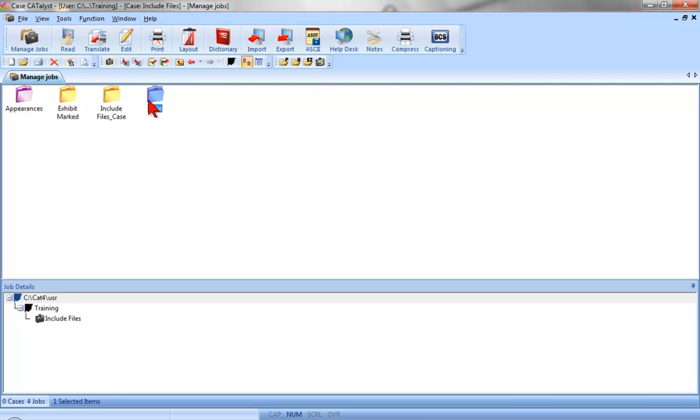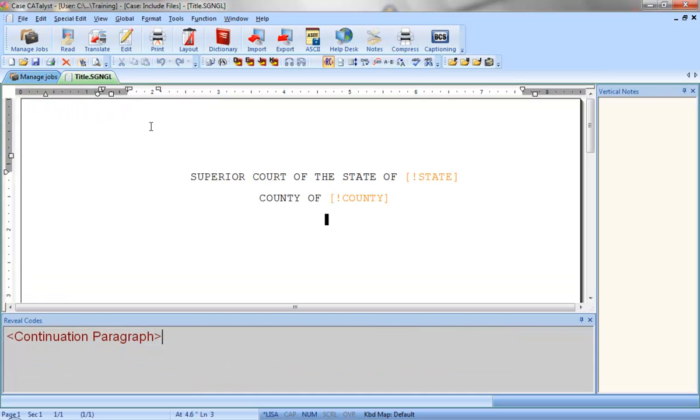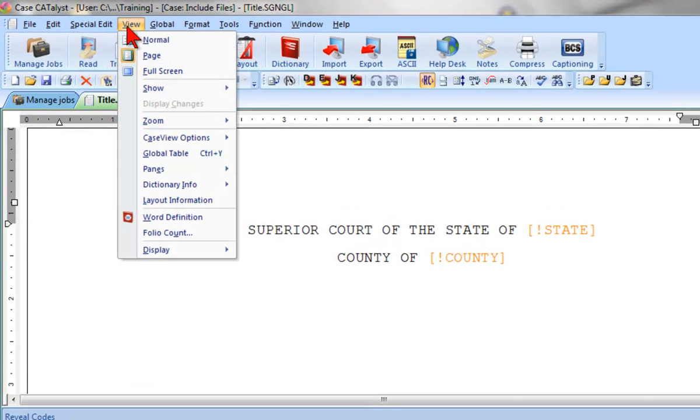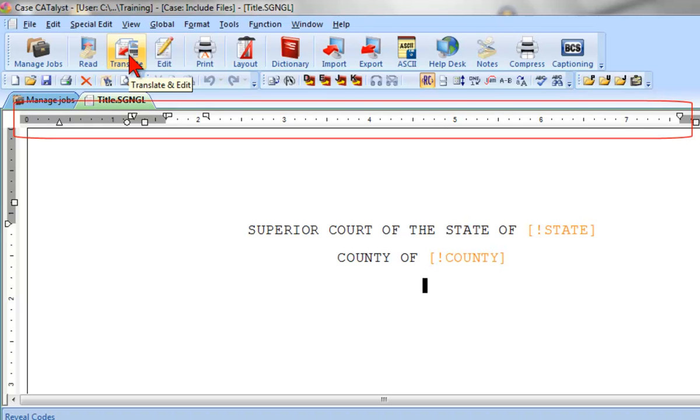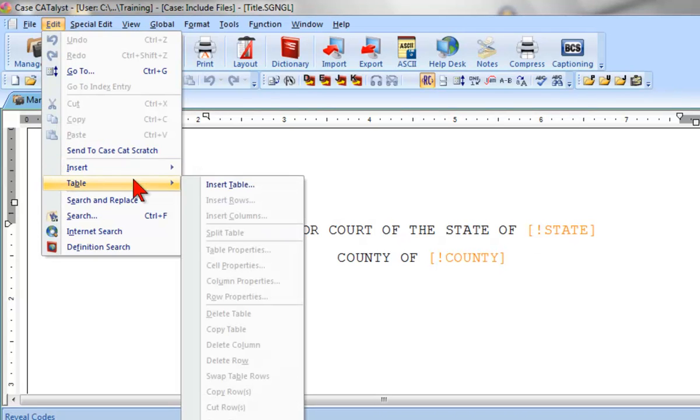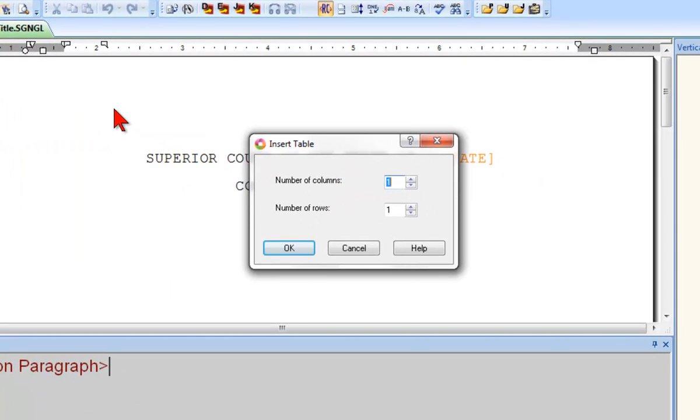As the caption is the next item that needs to be created in the title page we've been working on, our next step will be to create a table for the caption information. The first step to creating a table is to make sure you are using page view and not normal view. Page view includes ruler bars, which will be necessary to adjust the margins for each column of the table we create. To insert a table, I'll click Edit, Table, Insert Table.